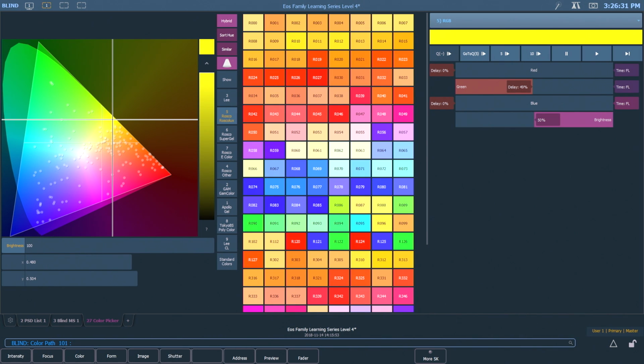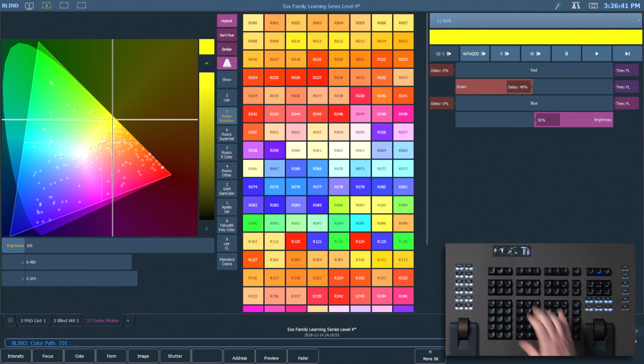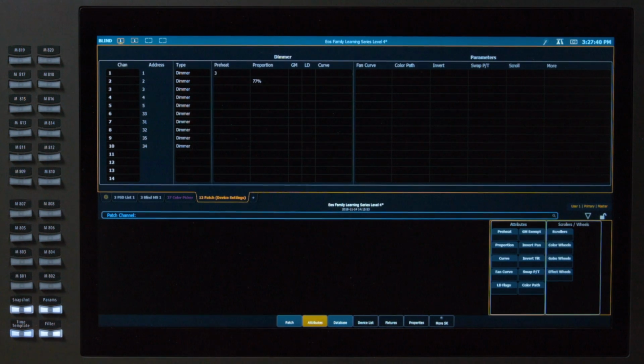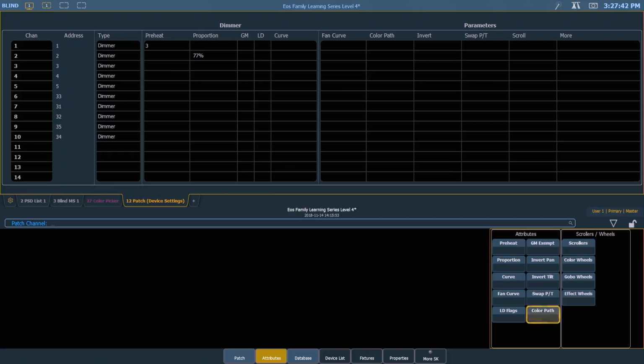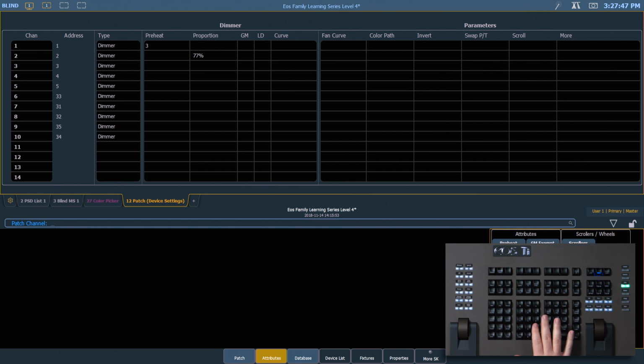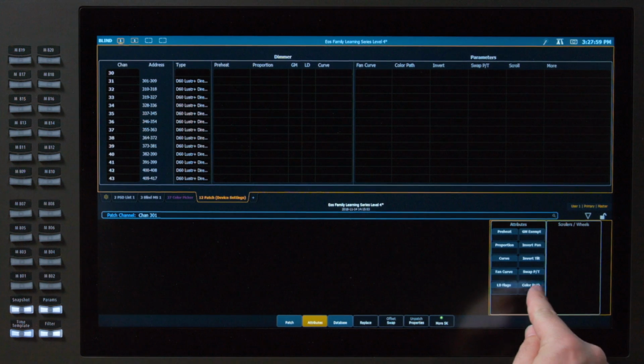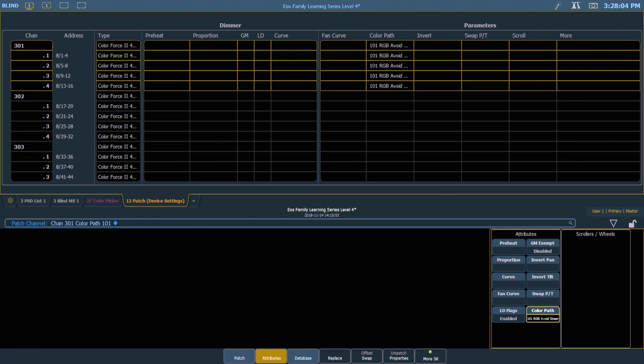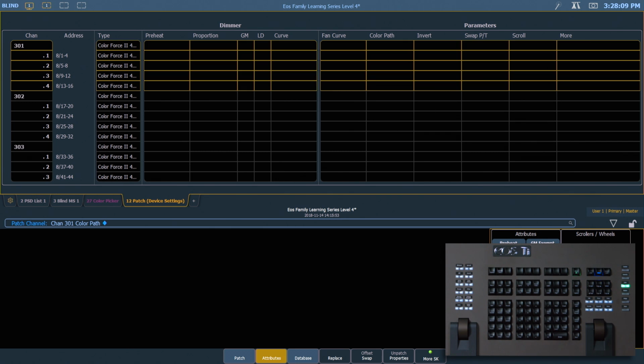If you find that a fixture always has an undesirable fade path, you can set up a path to run on that fixture every time it fades without having to record it in every queue. I can find that in patch, so if I hit patch, in my attributes area, you'll see a color path tile. So for example, my new 101 avoid green, if I type channel 301 in patch, I can assign color path 101, and now it will use that path every time it fades. For today, I'm going to go ahead and take that color path off.